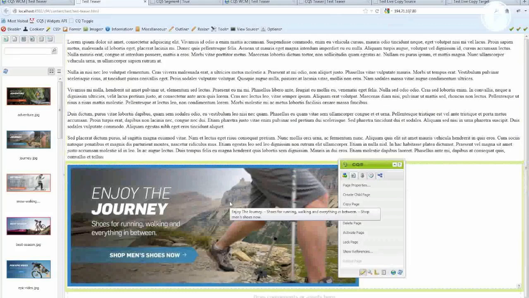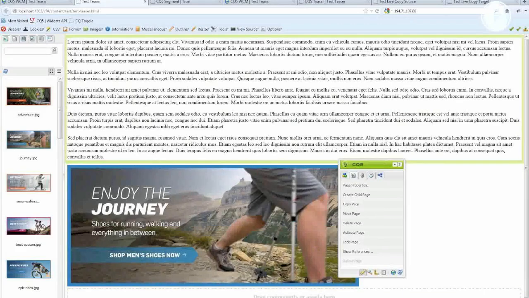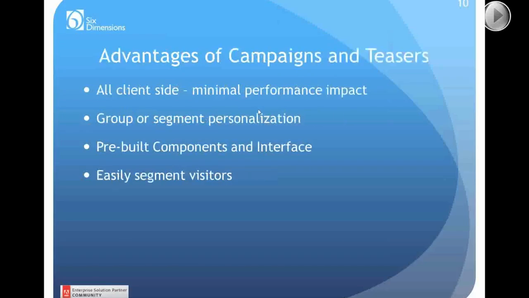So you can pull in any different number of pieces of content. You could even do navigations through this, and I'll show a little bit about that later. So the advantages of campaigns and teasers: everything is client-side for the most part, so there's not too much performance impact. Obviously when the dispatcher first fires up and has to build these pages, there's going to be a little bit there, but it's not doing a whole bunch of evaluation on the client side.